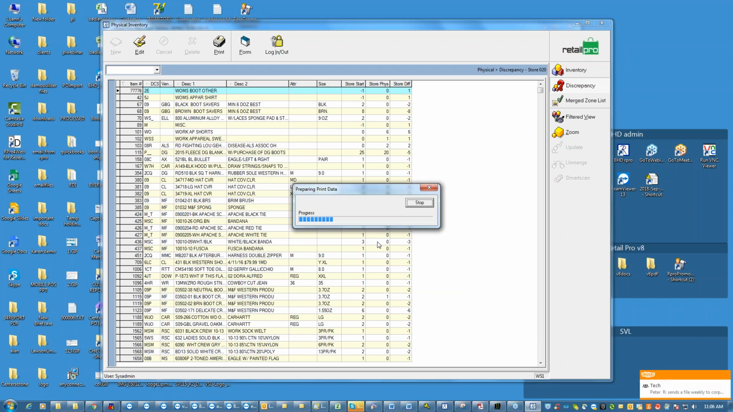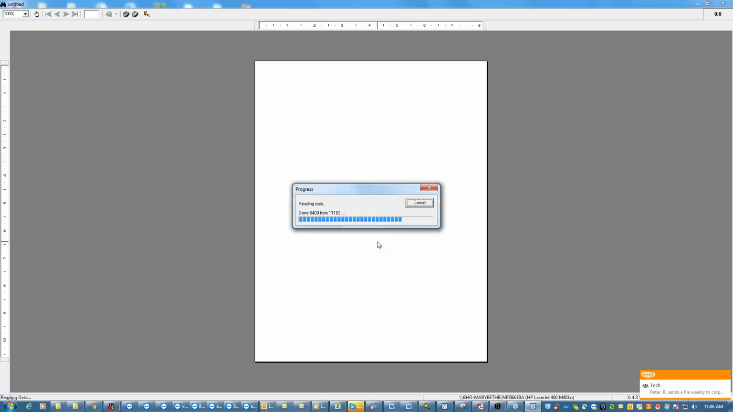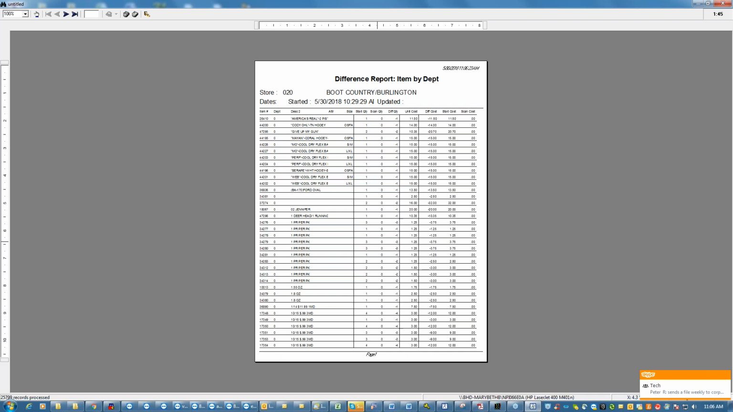This is designed to give you something to take away so that you can look at your discrepancies and you're not stuck staring at your Retail Pro computer. Depending on the organization, it shows each item, what you started with, what you counted, and what the differences are in units and cost, just so you can evaluate what's important to look at and what's not.